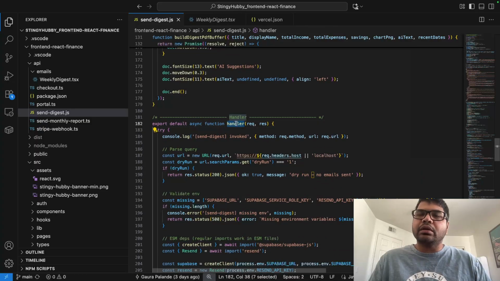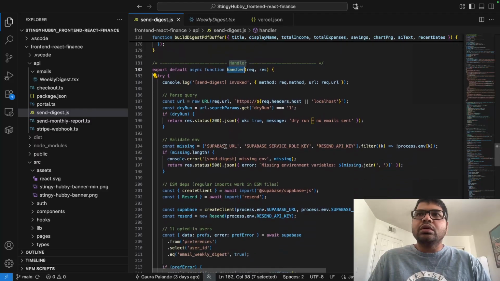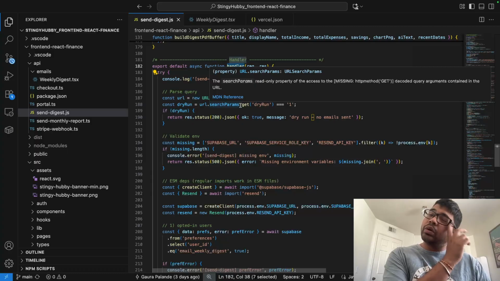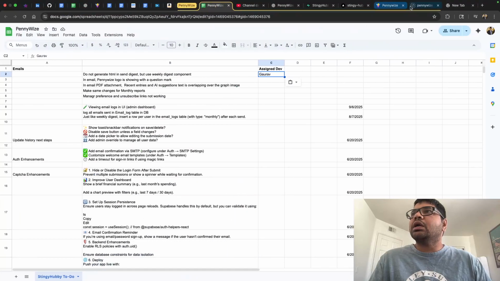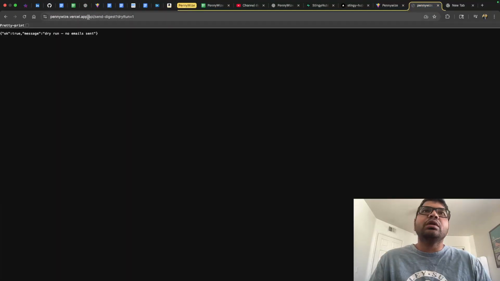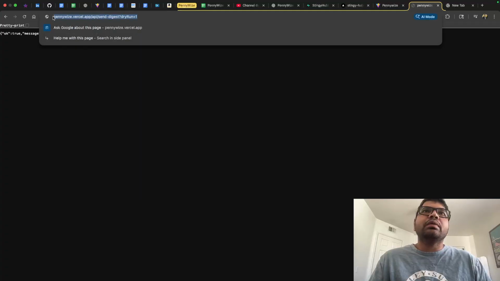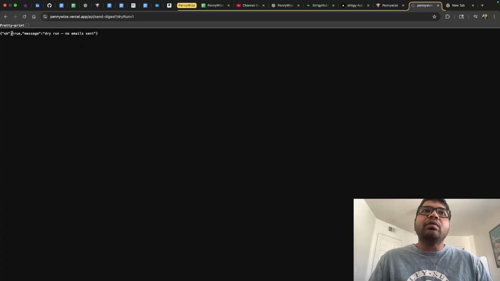Now comes the handler part. This is where the send digest basically works. So send digest would look at the query and see if there is a dry run parameter passed into the query. If a dry run parameter is passed into the query, then it would just give an OK message saying dry run, no email sent. So that comes in handy when we run this. When you send PennyWize vercel.api send digest dry run equal to 1, when we run it, it says okay true, message dry run, no email sent.